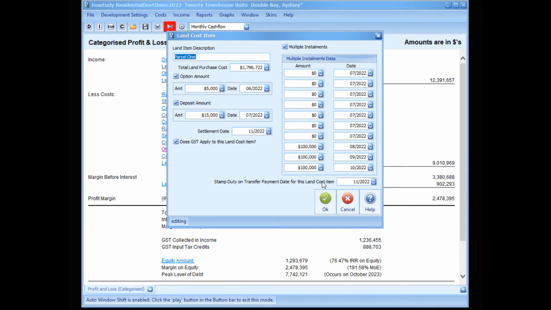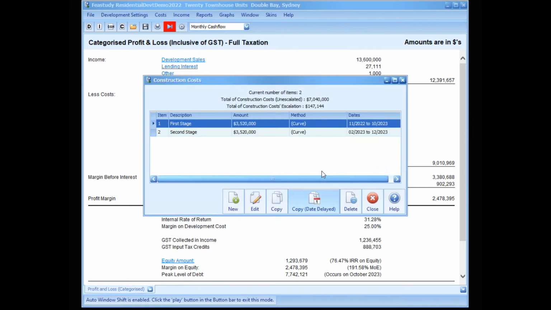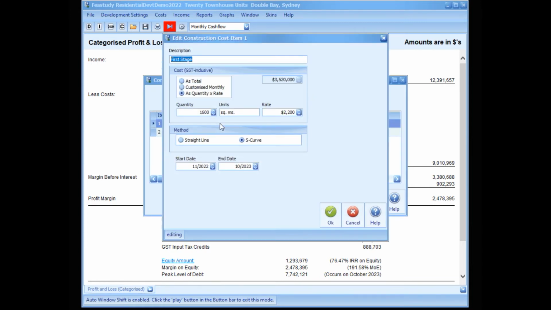If we click OK at this point, we are taken to the Construction Costs List window, where we will select the first construction cost item window. In this window, we can enter construction cost data for the first stage of the development, or any other kind of construction cost, such as the cost of Stage 1 footings.